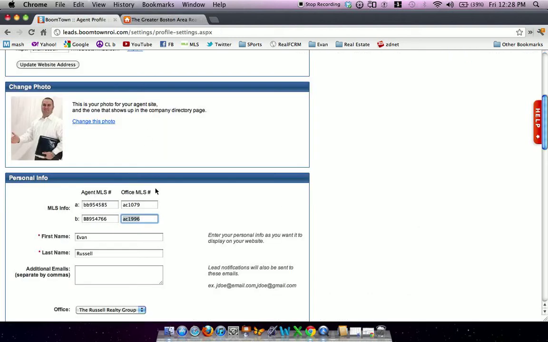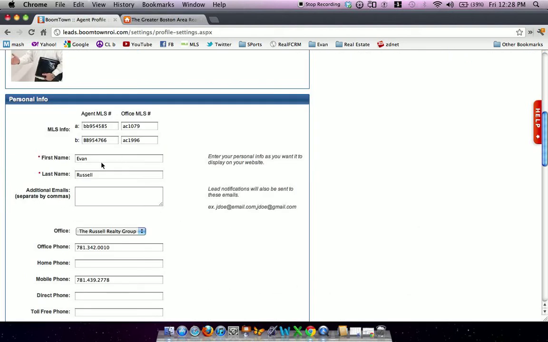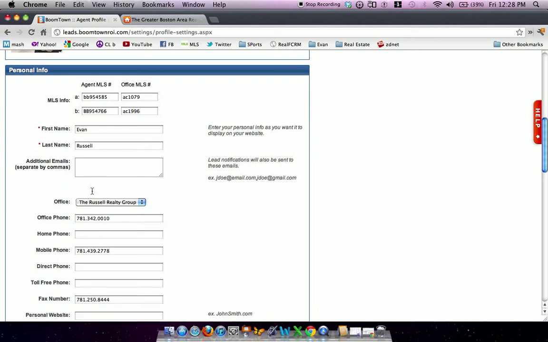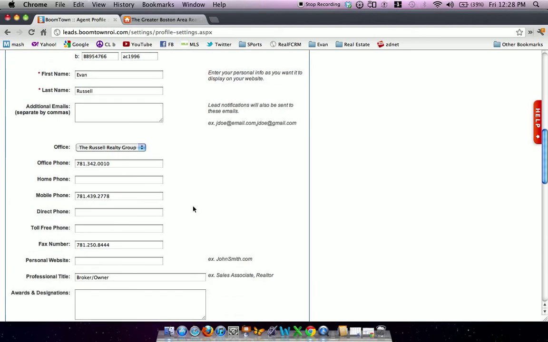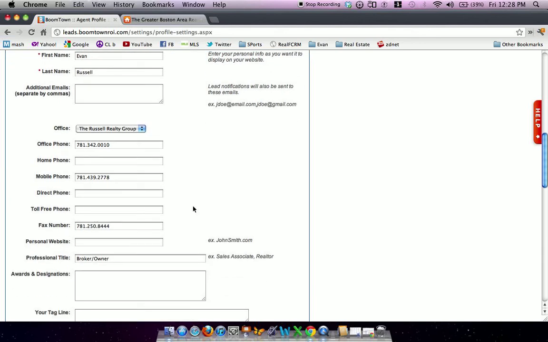So your first, last name, and then if you want multiple emails, you can put them here. Your office, if you want to be a Prudential, drop down. If you want to be in Woburn, it's obviously the Russell Realty Group. Please kind of follow where you are. If you are a Boston address agent, put Boston in there. If you're a Woburn address agent, put Woburn in there. We need to make sure that they're consistent.